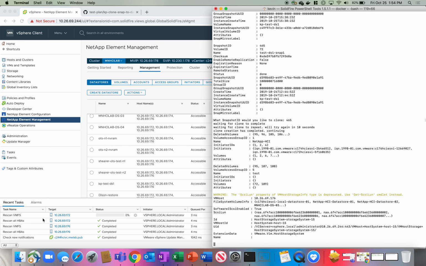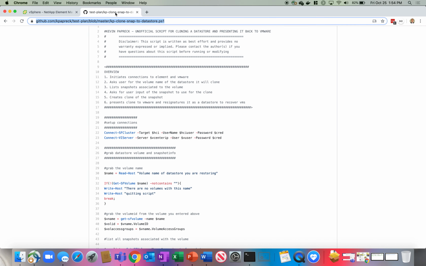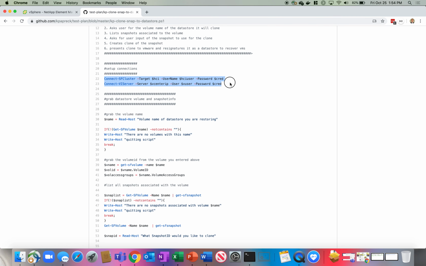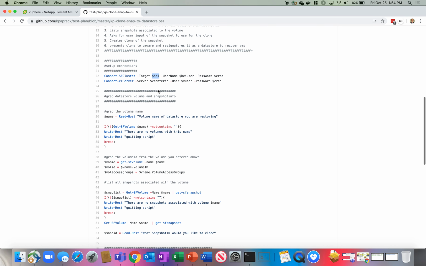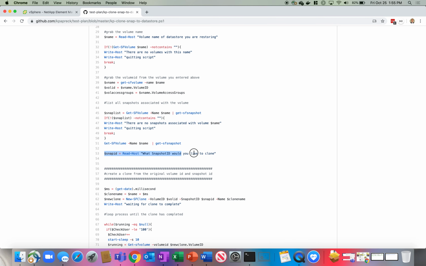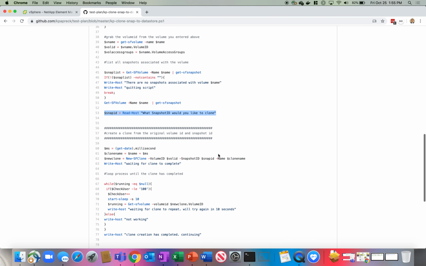We can see under VMware, it's doing all these rescans. So as I look at the script, what we did here is we set up those connections. We saw that. I mentioned I passed in my credentials. So you could just manually update these as well. It then grabs the volume name. So this is where I asked you what volume name you want to restore. It then takes that and lists all the snapshots that are associated with it. And we see there where it asked you what snapshot you wanted to clone.